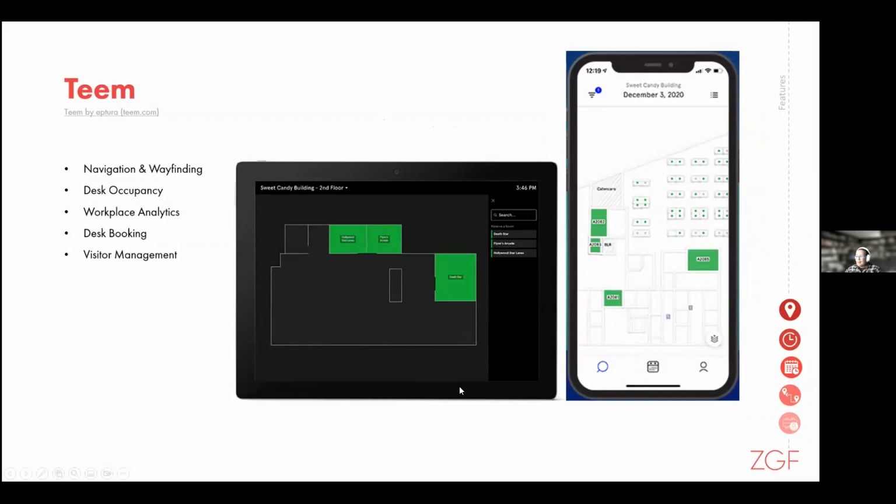Team is one that we're testing in one of our offices as well, where it helps us with navigation and wayfinding. Again, we're moving into the hoteling desks. Team is another one of these apps where everyone can access it through their phone. They can book a desk, they can come, they can use the space.